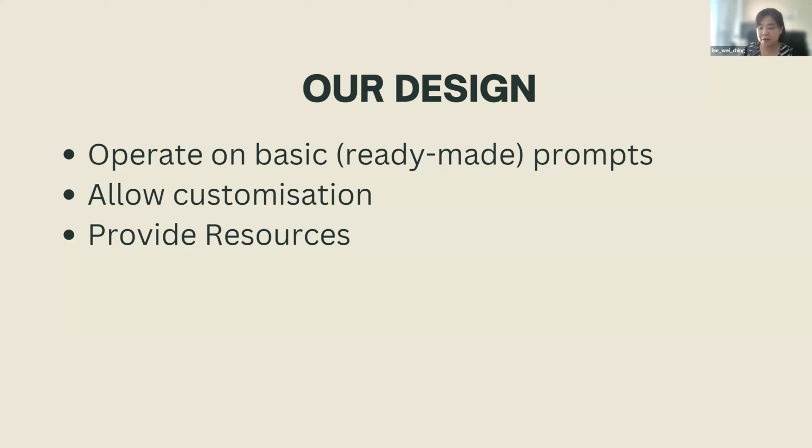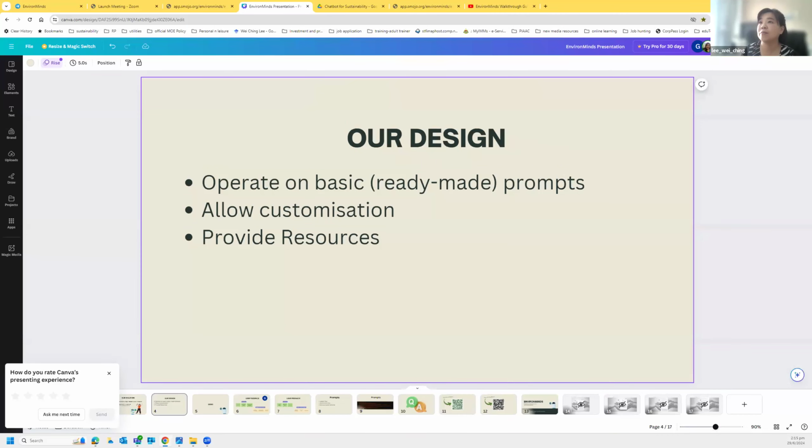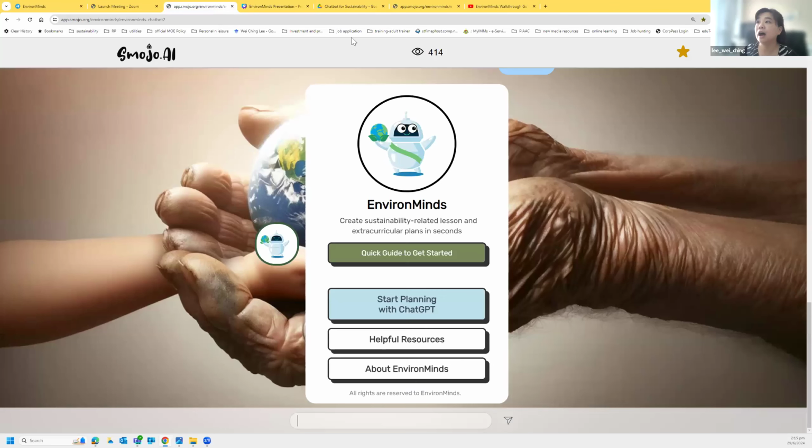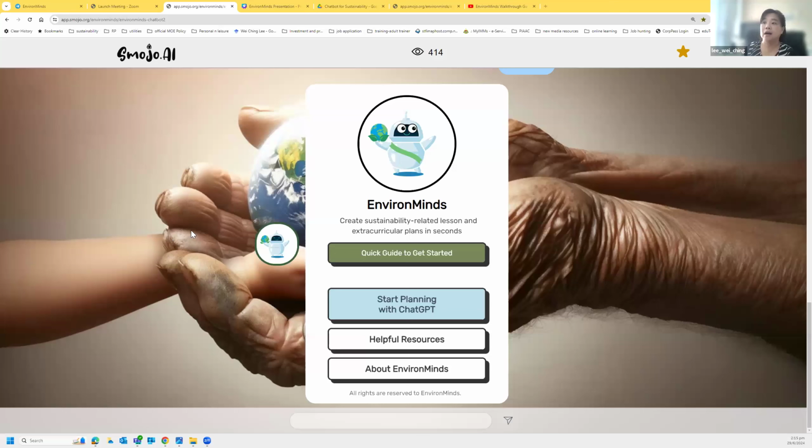Okay, so right now, let me get out of this and show you the... Give me a minute. I'm going to show you. Let me stop the sharing first and share again, just to make sure that you can see my chatbot. Can you see my chatbot?